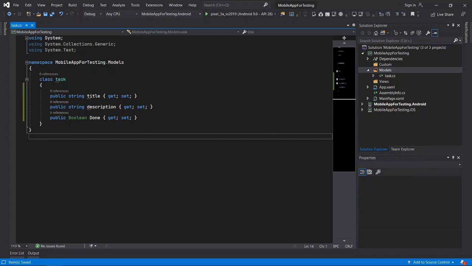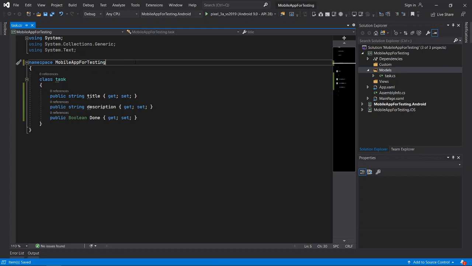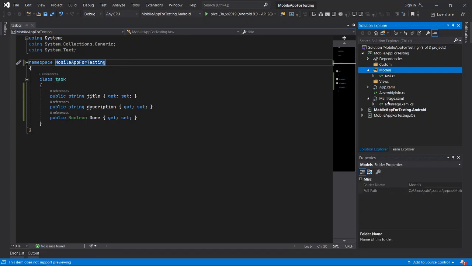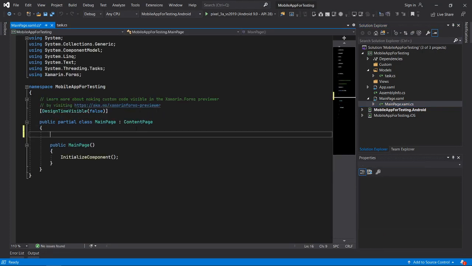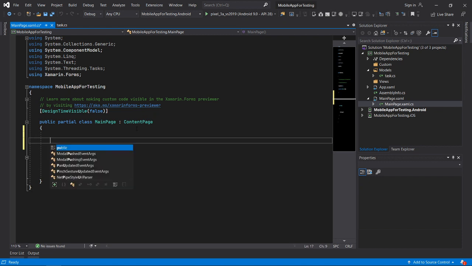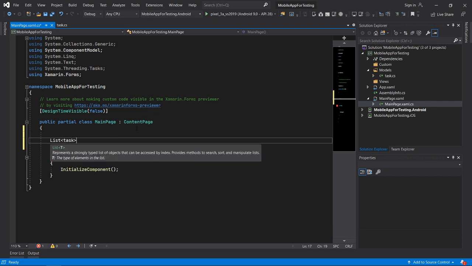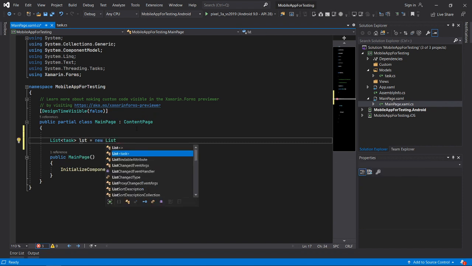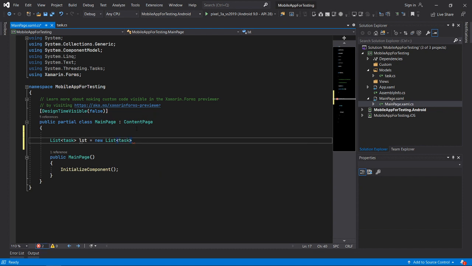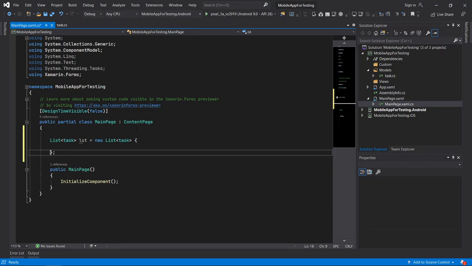After creating the model, let's remove this dot models, just to be accessible from our main page easily. Let's go to our main page and let's create a private list. Let's create a list of Task, which we'll call list, equals a new list of Task as well. And let's open curly braces because we want to hard code the values into these.